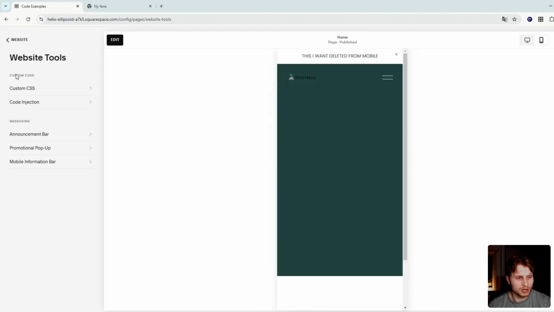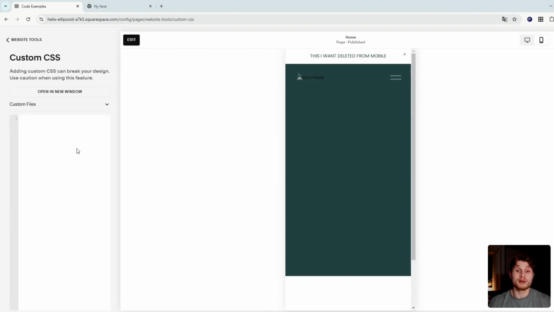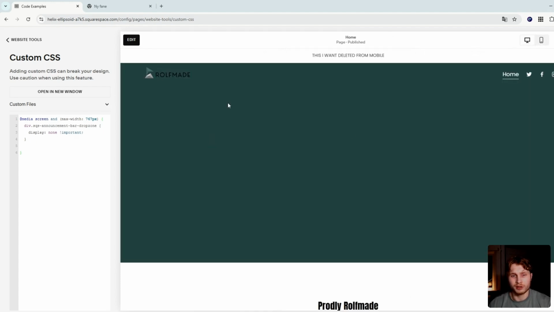So let's hop on over to the custom.css, which is in the website tools on the Squarespace menu. So let's navigate into here, and down in the description, there's some code that you need to copy and paste right here. So let's do that. As you can see, the announcement bar for the mobile view just got hidden. And when we click to see the desktop view, it is still there.